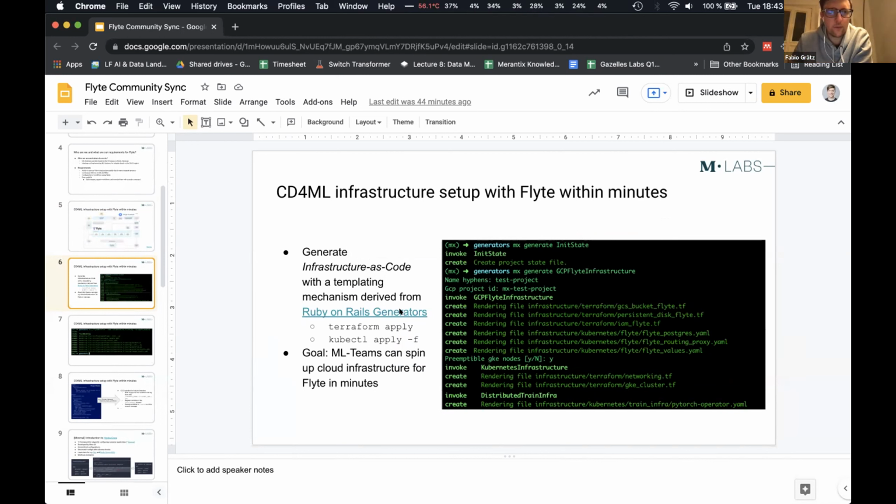I'm sure one can achieve the same with Cookiecutter, but basically what an engineer would do when they start their project, they would say MX, the name of our company, generate GCP Flyte infrastructure. The CLI will ask them for a bunch of parameters, like how the project is called, which GCP project do you want to use, and then some other things that are not too important. And then this GCP Flyte infrastructure generator will generate some Terraform files that configure buckets for data, IAM roles, so that we can use workload identities with Flyte. And it will generate some YAML files for Flyte.